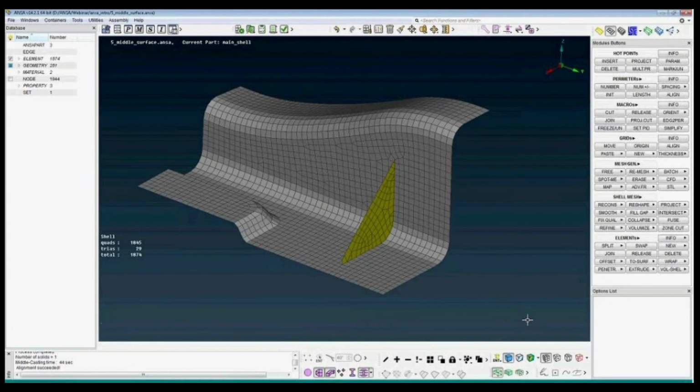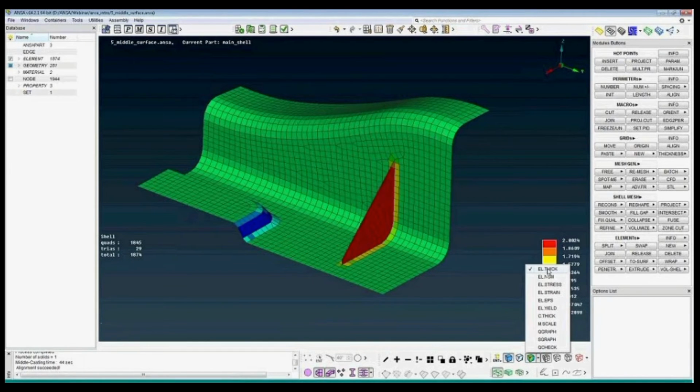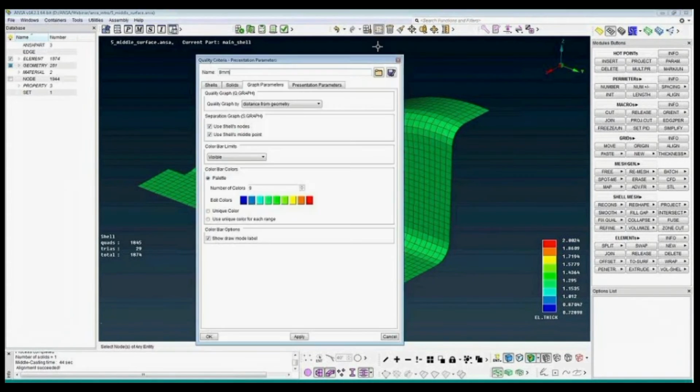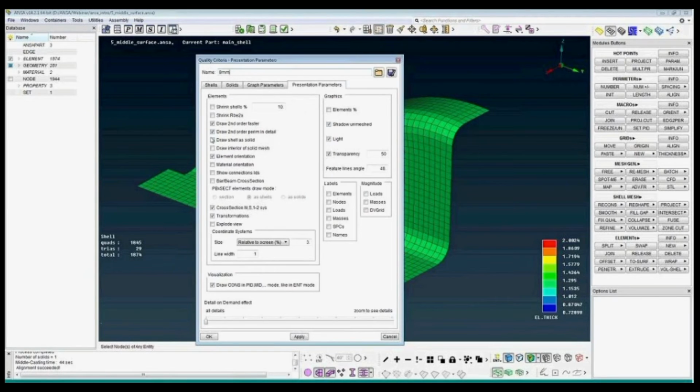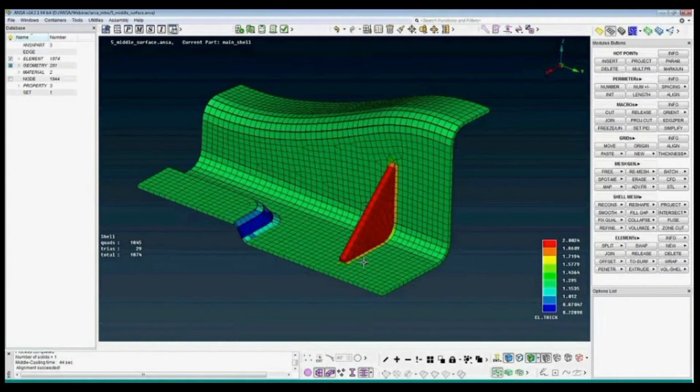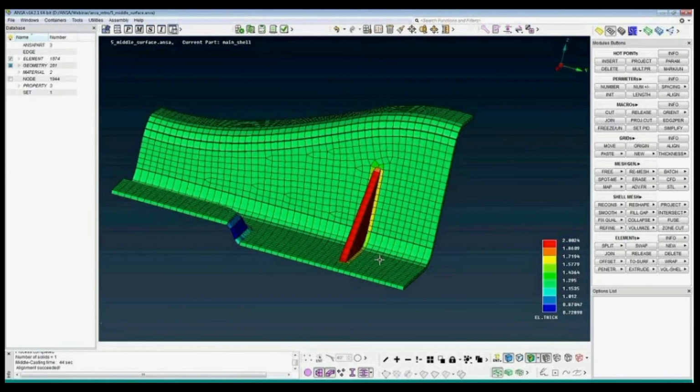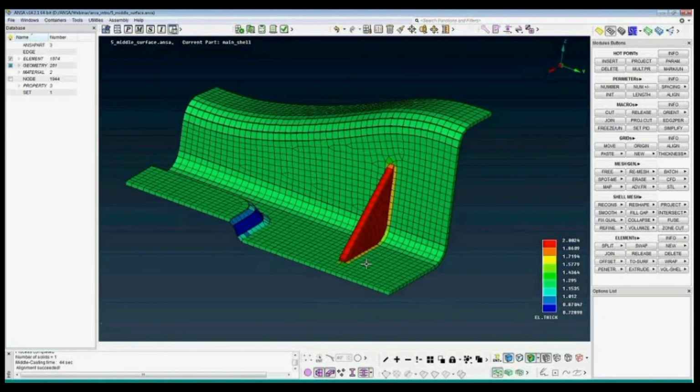This can be seen through the fringe, element thickness. Okay, we have an average thickness of about 1. The smallest is 0.7 and the thickest 2 millimeters. And also we can draw the thickness. I do that with the quality criteria button and the presentation parameter tab. Draw shell as solid. Okay. Now every shell is drawn with the thickness.